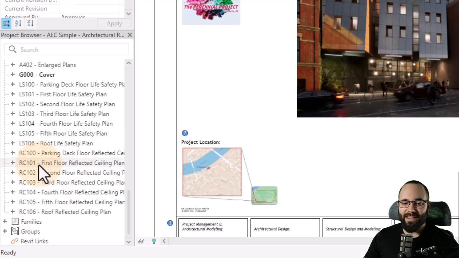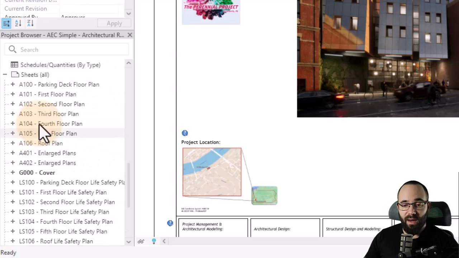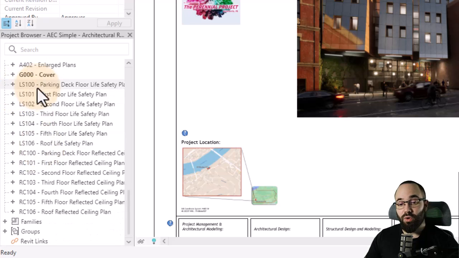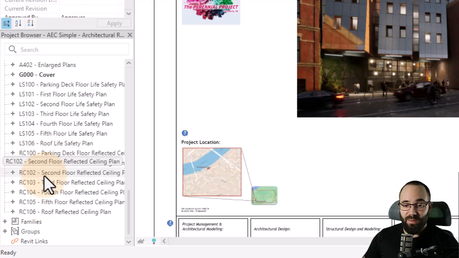Now, let's say that instead of having the LS 100 and RC 100 series, I want everything to be under A, but I want to have A100 series for the main architectural plans, and then A200 for the life safety, and A300 for the RC or reflected ceiling plan. Well, this can actually be set up easily.